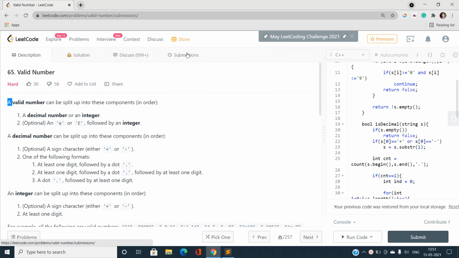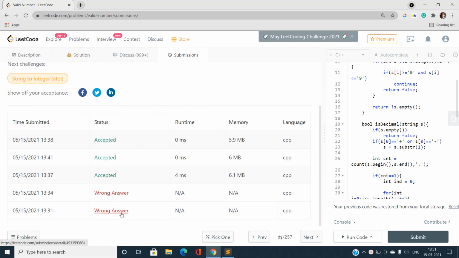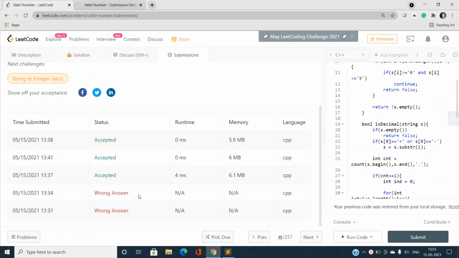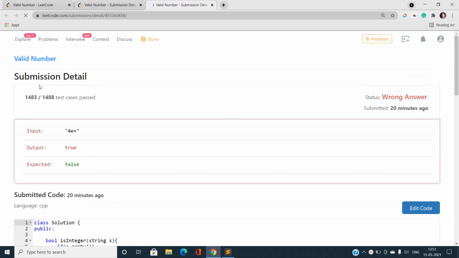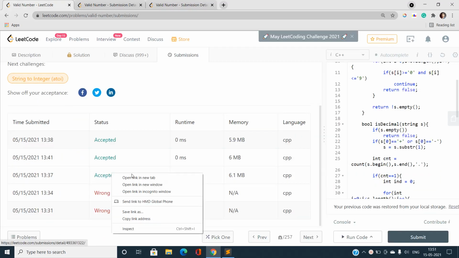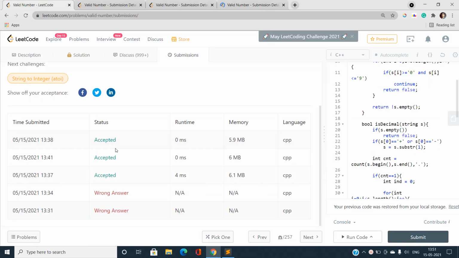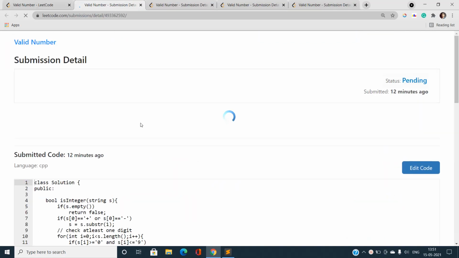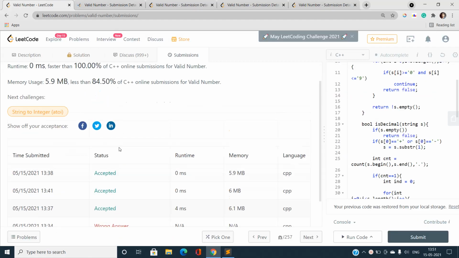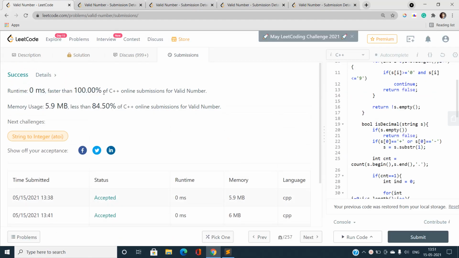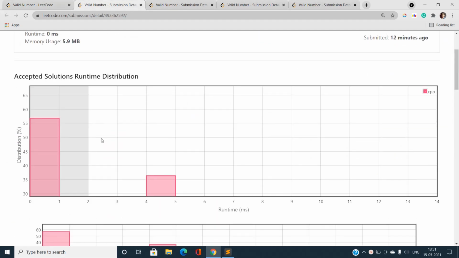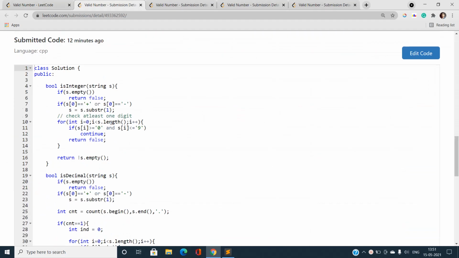I first got some wrong answers, with around 1 test case passed. Then I submitted another code, and it passed 1483 test cases and 5 test cases failed. Then I again submitted this code and it got passed, but my runtime was not good, 4 ms. Then I tried to improve that. Finally, I got the 0 ms code, which is faster than 100% of CPP submissions. Okay, so I'm just going to try to understand this first.